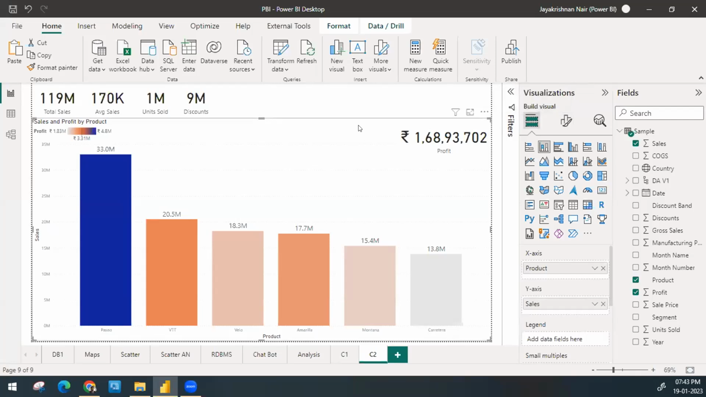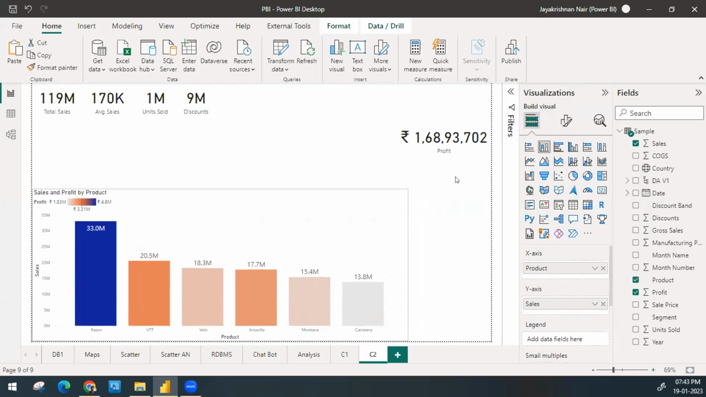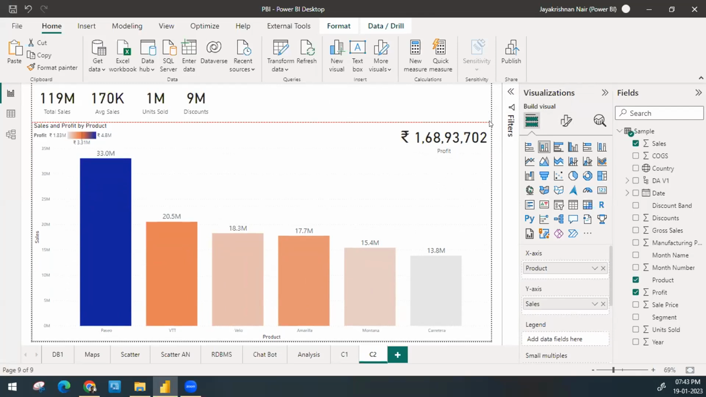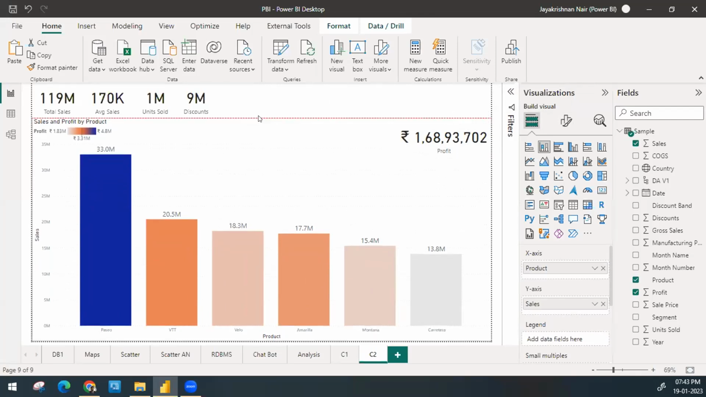Yes, in this case, if you try to resize the visual, the card will remain in the same location because all of these are different entities. Even these cards, all of them are individual entities, right? So they don't move with the chart unless you group them. To move them, you have to group them basically.